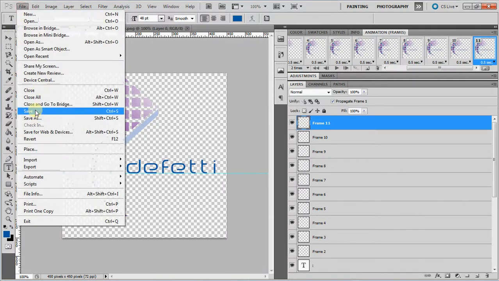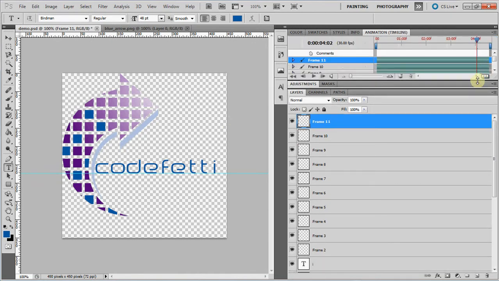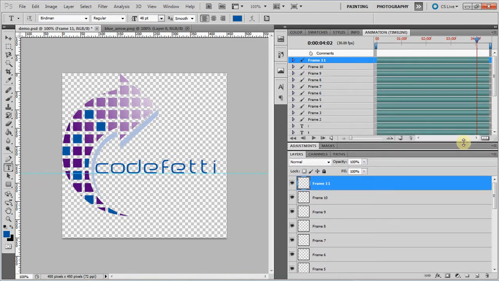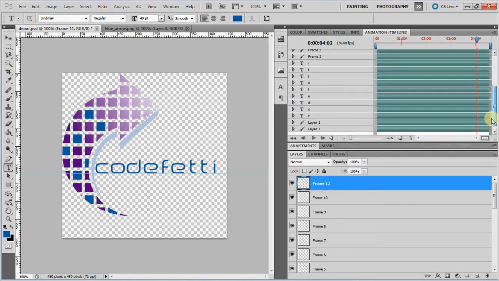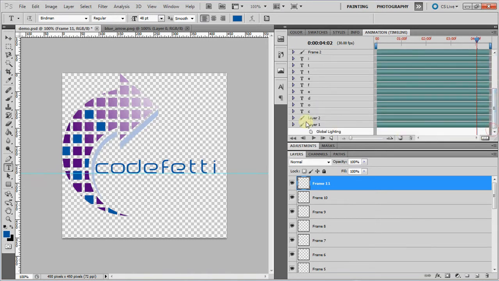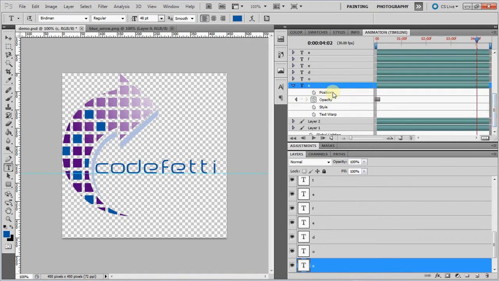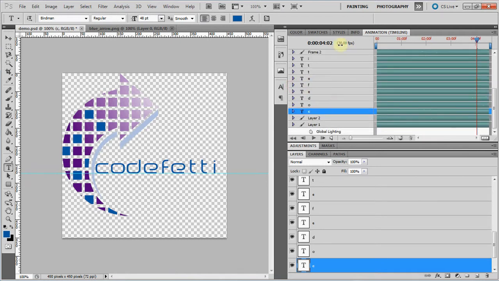Okay, I'm going to save this real quick. And just a few more things I want to show you. This little button here will bring up an animation timeline for you. And if you've ever worked in Adobe Flash or any sort of animation programs, this will be very familiar to you. It'll allow you to work within each frame, and you can change things like the opacity, the position, the style, and add additional enhancements to that particular frame. So just be aware that you have that capability.